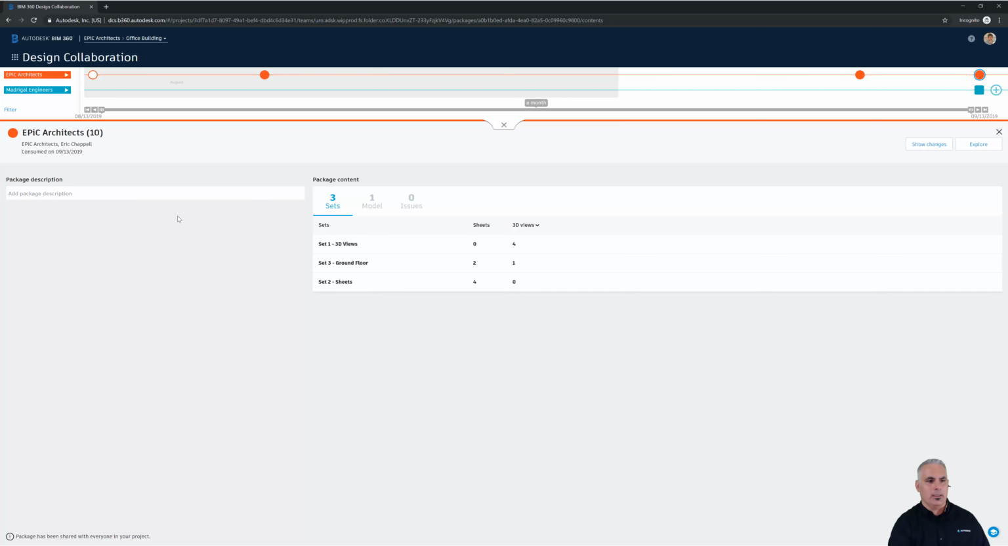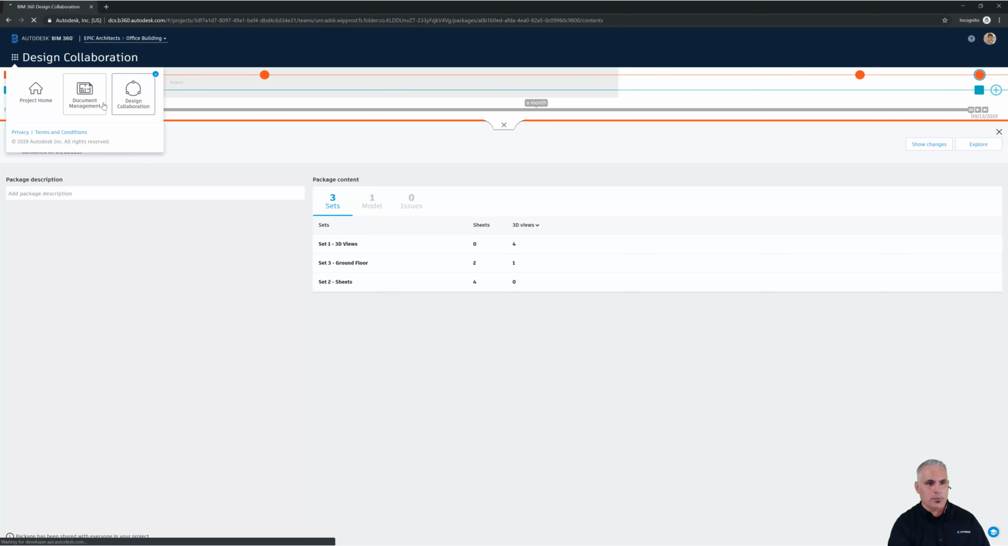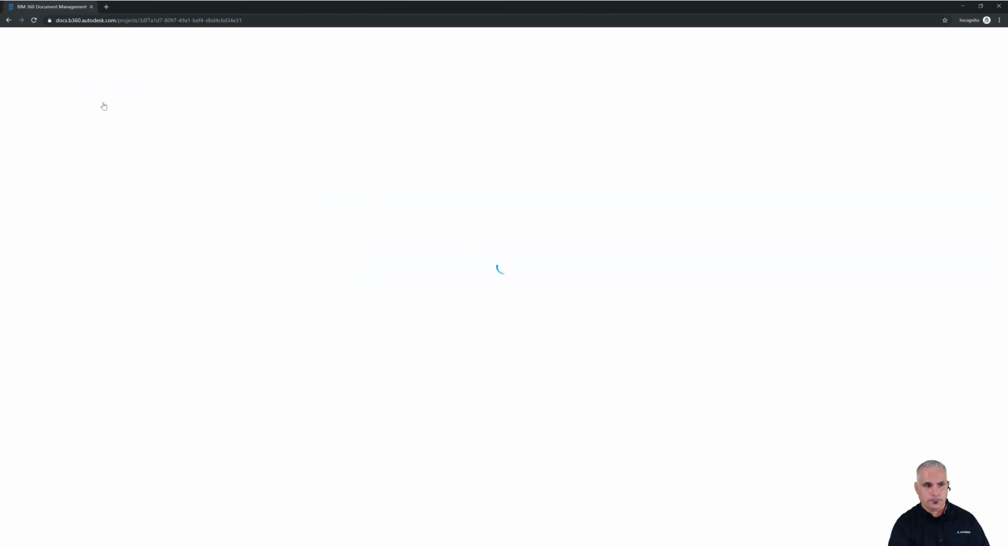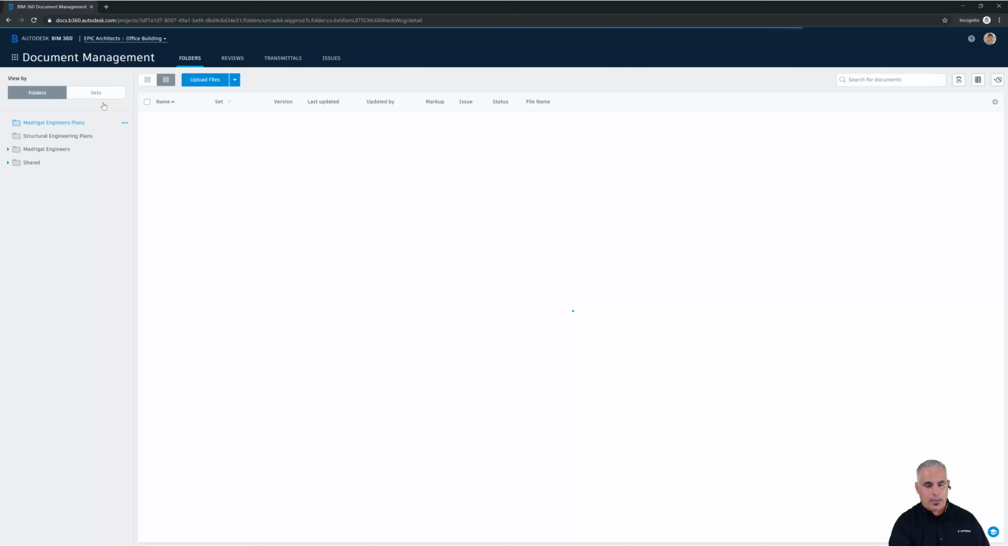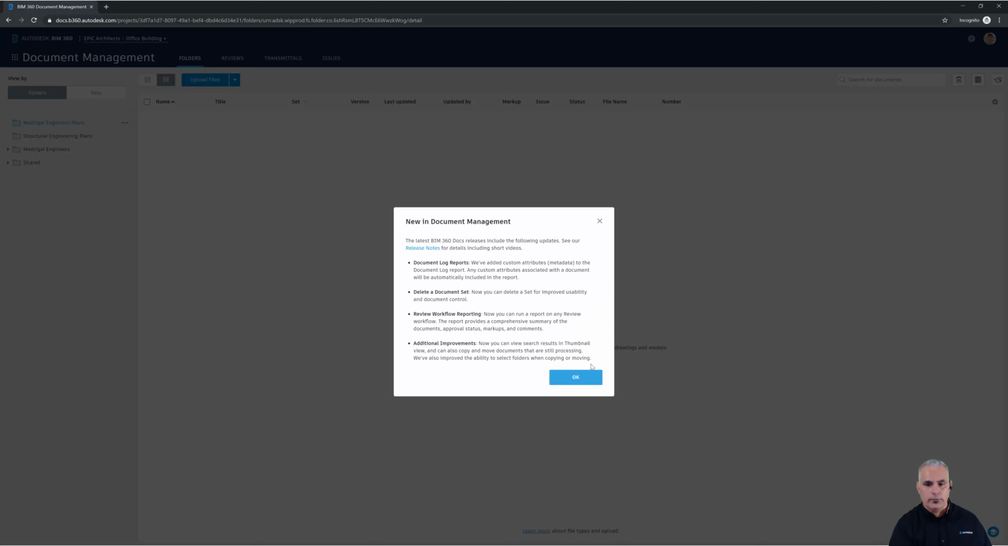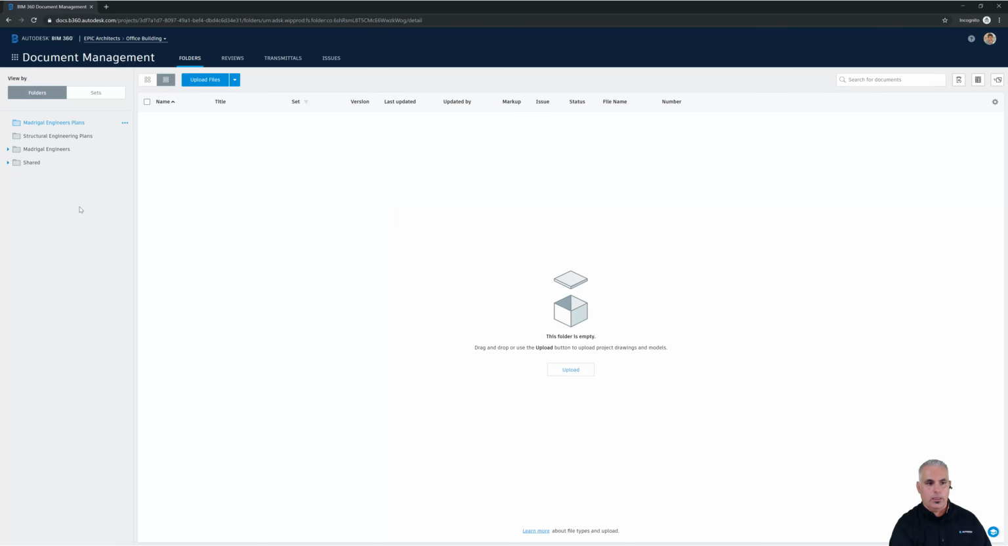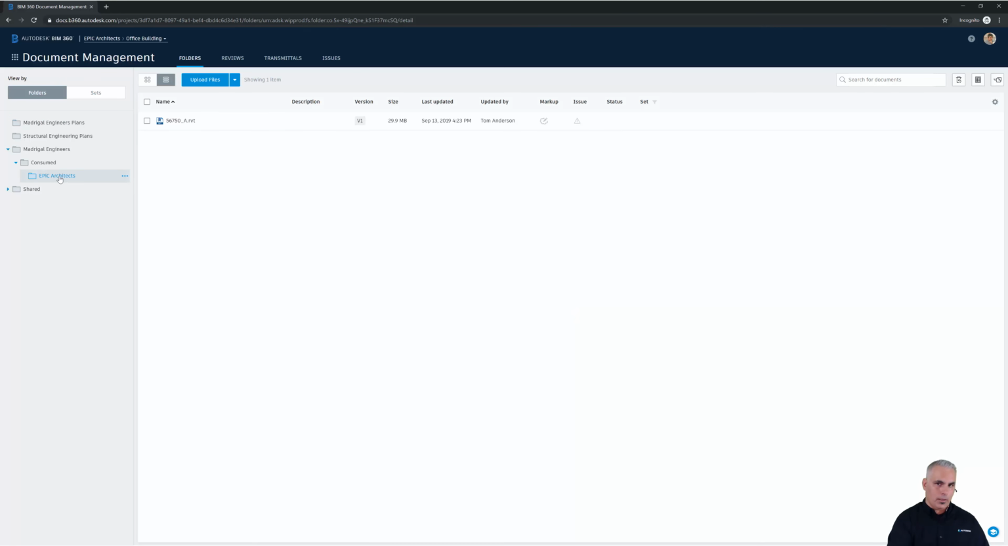So what happened in the back end? Well, that's really important too. I'm going to switch over to document management. And this time, instead of something going into the shared folder, if I expand my Madrigal Engineers folder, I see the consumed folder. I'll bet you've been wondering all along what that consumed folder is for. So I'll expand consumed, and I see a single folder in there for Epic Architects. These are models from Epic Architects that I have consumed, and you can see there's a Revit model right there.